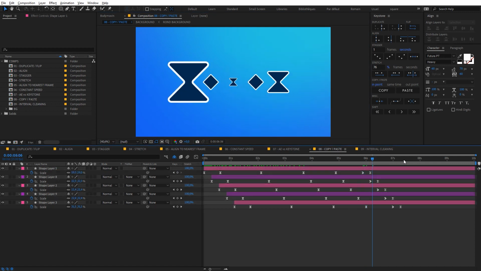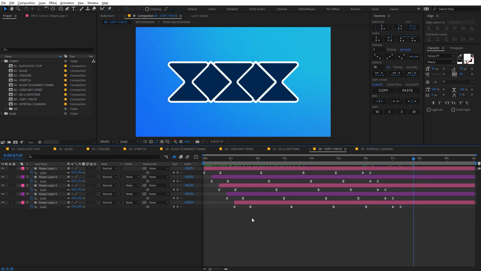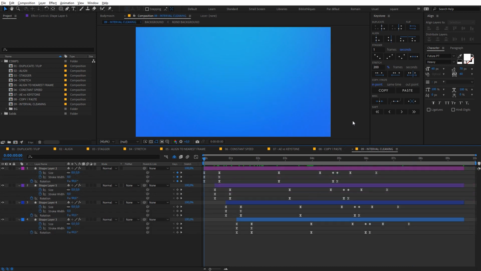Note that this functionality is based on the index of the keyframes. So if for some reason there are not the same number of keyframes on the layers, this feature may not work properly. The last feature of Keystone allows you to automatically remove keyframes that are in between other selected keyframes.